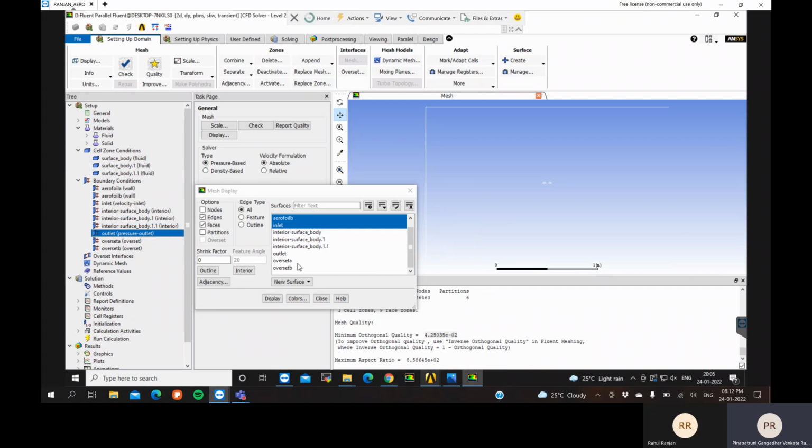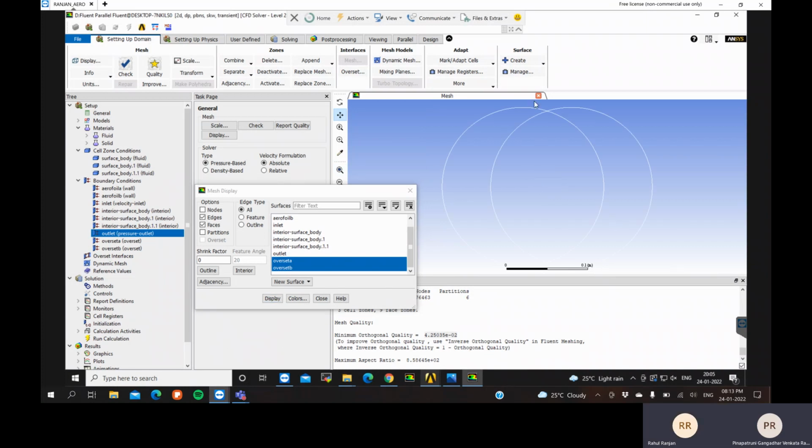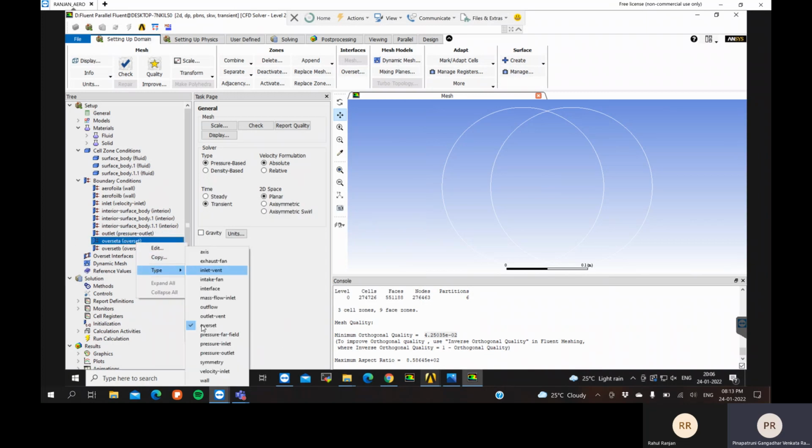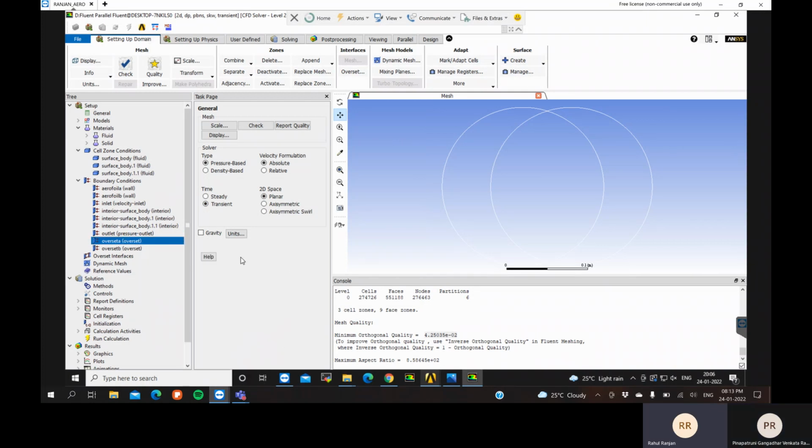Okay. Let me check the overset boundary conditions also, overset A, overset B. These are also fine. These conditions are correct. And overset A, these are automatically set to the type overset, so nothing to change there.